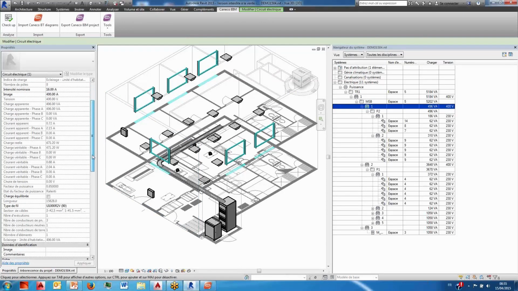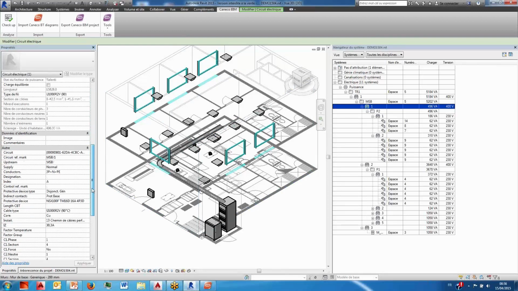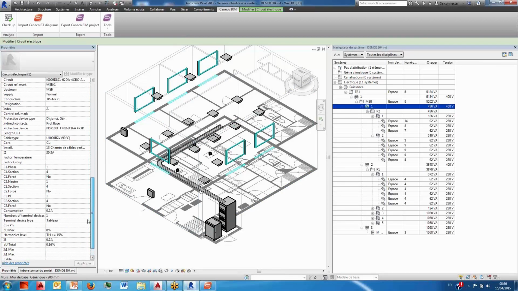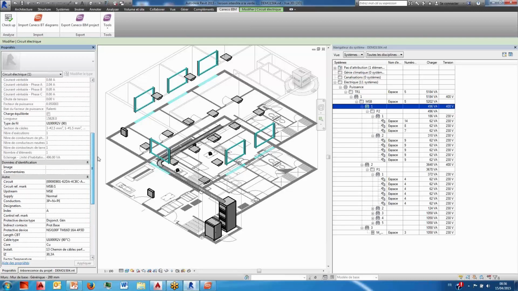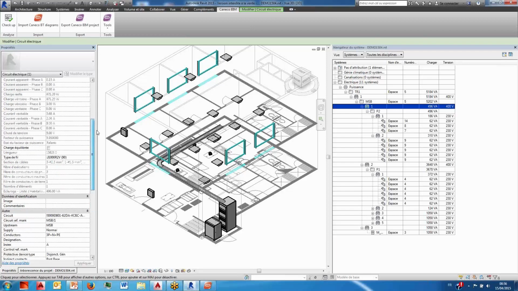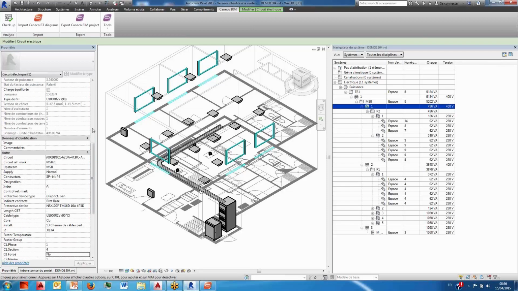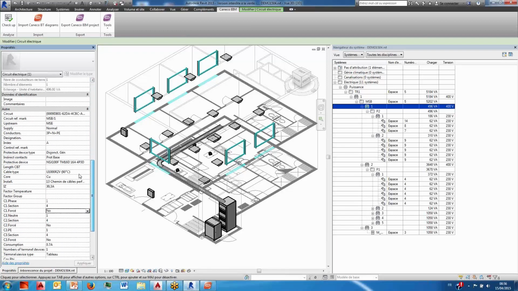So for each circuit, if I select it here, we can see that the information has been updated in the model. And also we have changed the Revit characteristics corresponding to what Caneco BT defined. So we have a link between Caneco and Revit at this point. We can update the Revit model.